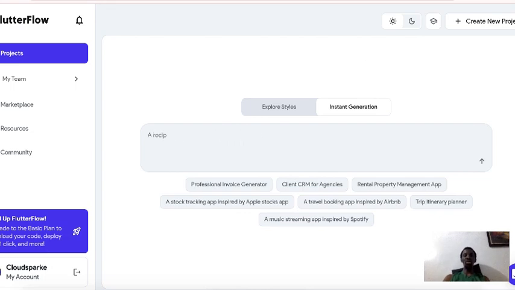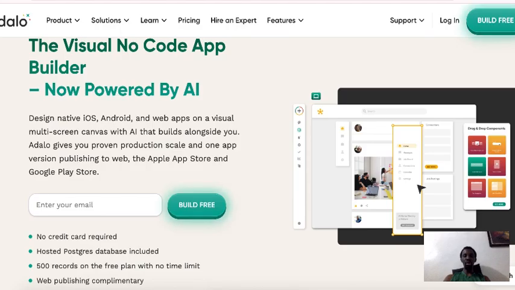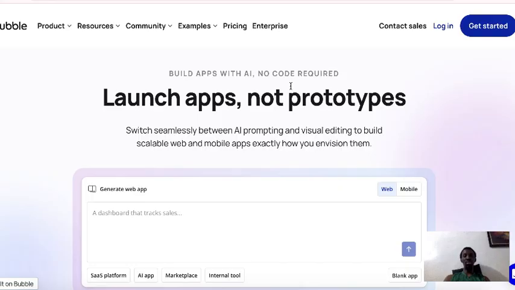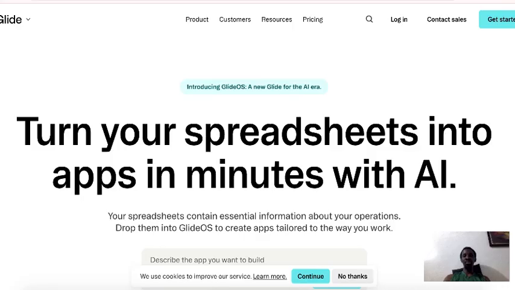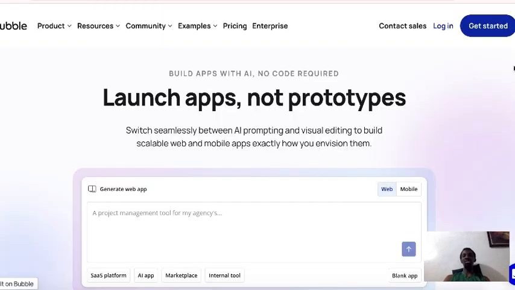Let me quickly walk you through how to create an account with these platforms. I'll be recommending three to you: the Bubble platform, the Glide platform, and FlutterFlow. To get the account set up, all you need to do is create an account with them. Let's say, for instance, Bubble: all you need to do is create an account with them.